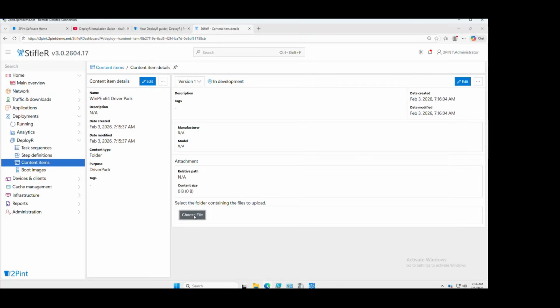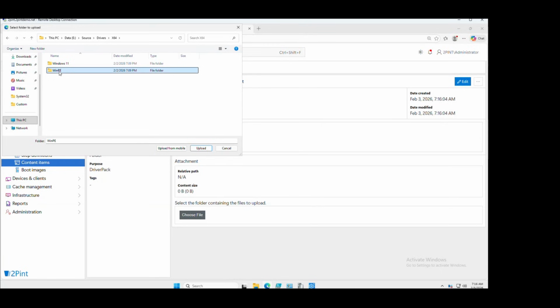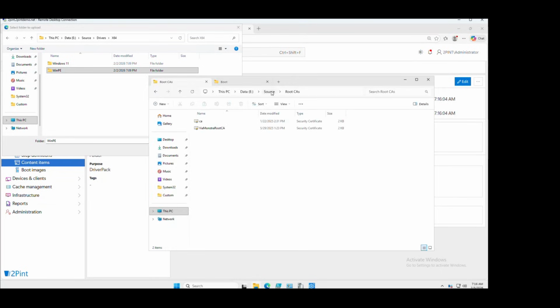Same thing, we're going to say choose file, even though it's a folder in this particular case. And we'll go to our drivers, our x64, and WinPE. Now, let's take a look at what's in that. This is going to be exactly the same as your WinPE driver pack for MDT or Configuration Manager. If we go into drivers here, you're going to notice that I keep mine organized.